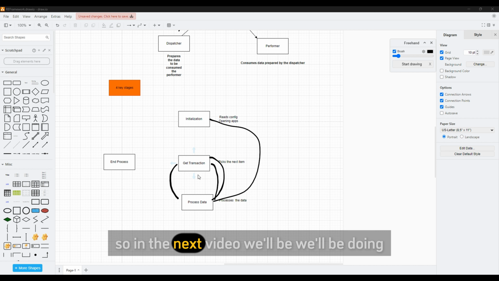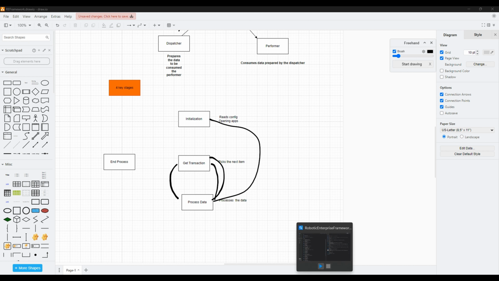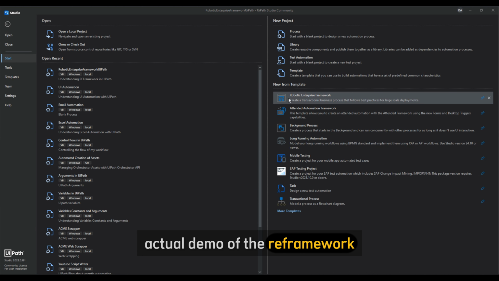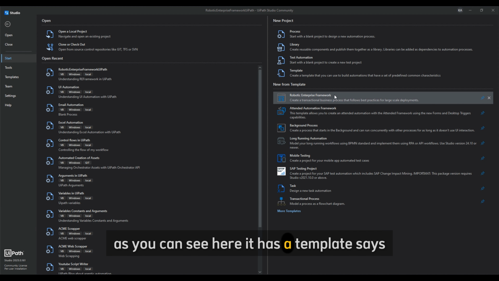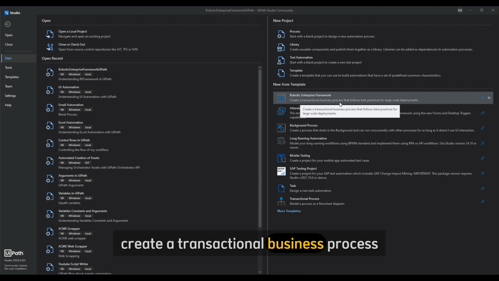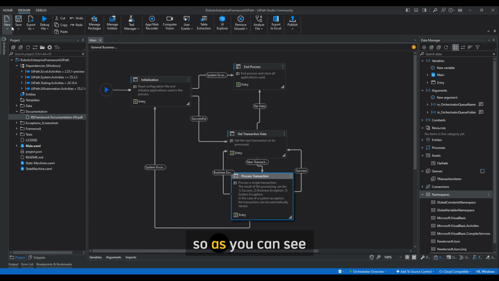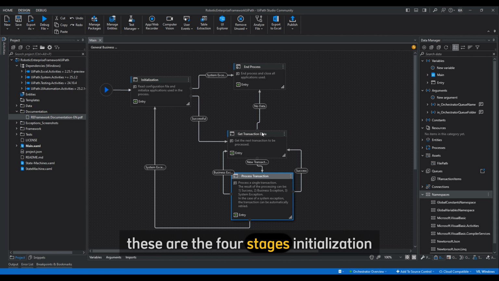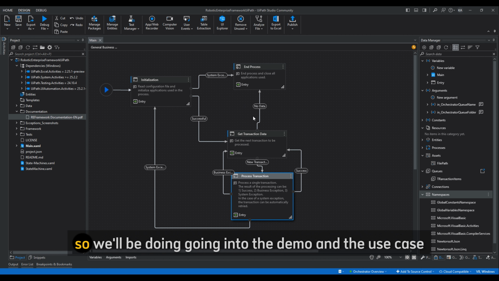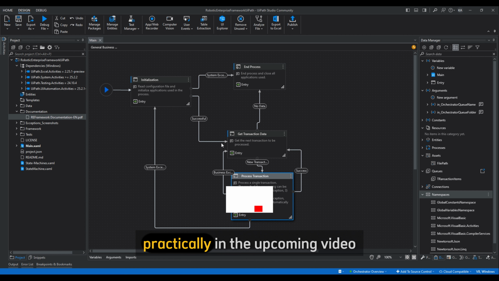So these are the first stages that happen in the REFramework. In the next video, we'll be looking at the actual demo of the REFramework. As you can see here, it has a template. It says create a transactional business process that follows best practices for large-scale deployments. As you can see, these are the 4 stages: initialization, get transaction, process, and end process. We'll be going into the demo and the use case practically in the upcoming video.